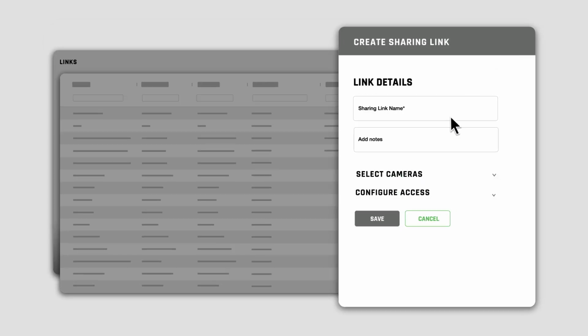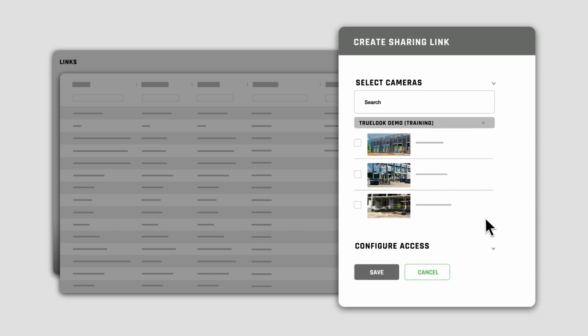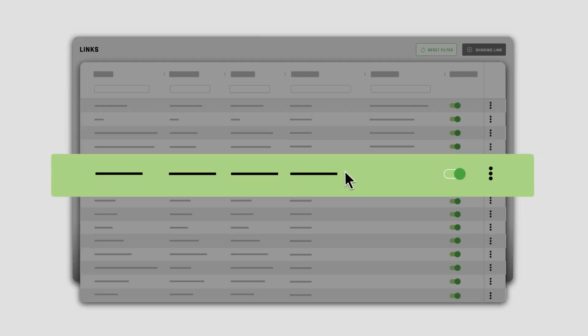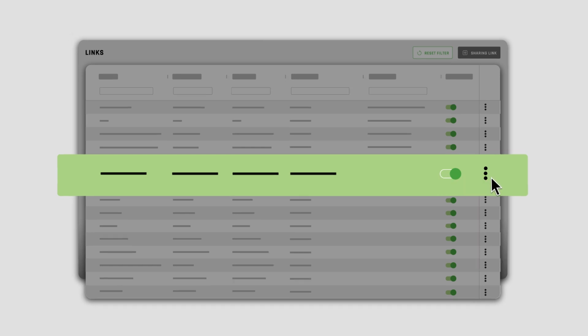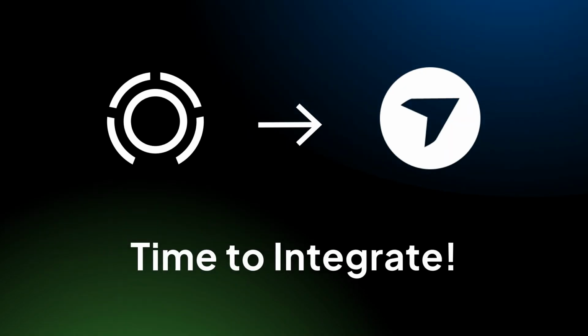Name your sharing link. Add any notes that you would like and select the camera you want to integrate into DroneDeploy. Scroll to the bottom and click Save. Your new sharing link will appear on the page. Follow the row of your sharing link to the right to reach the ellipsis icon. Click on the ellipsis icon to open the menu and click Copy Link. With that, we'll move on to DroneDeploy.